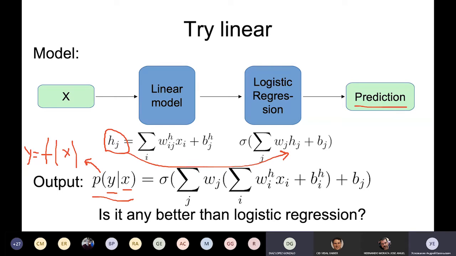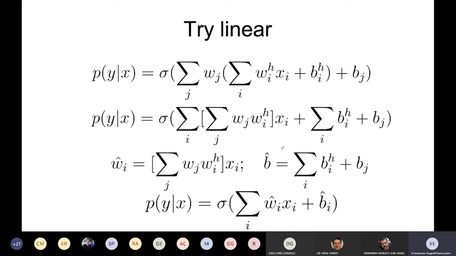Okay, yeah, we have more parameters, but let's take a look at how those parameters actually transform. If we just expand the brackets here, we get something like this. We have xi multiplied by the product of wj and wih, just those two, and then a more complicated scalar bias term. So essentially, we have a more complicated linear vector that is multiplied by xi, and a more complicated bias term.